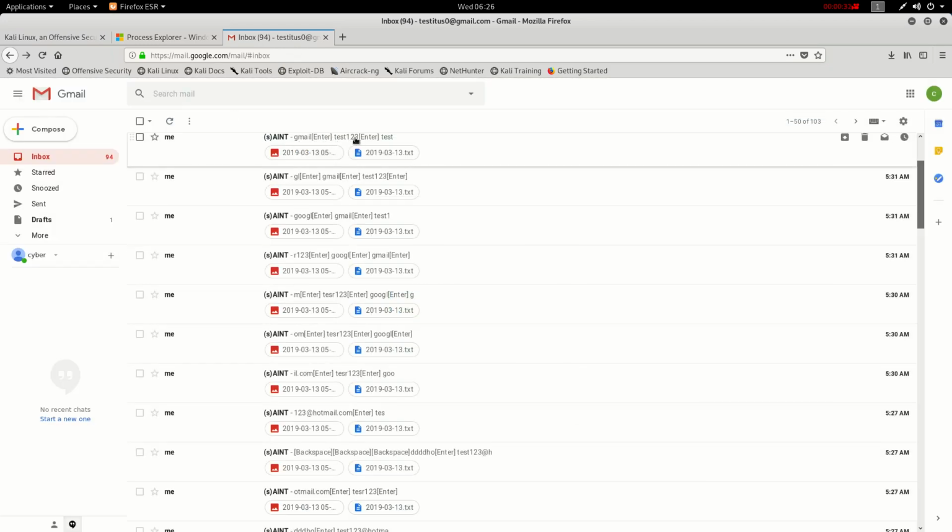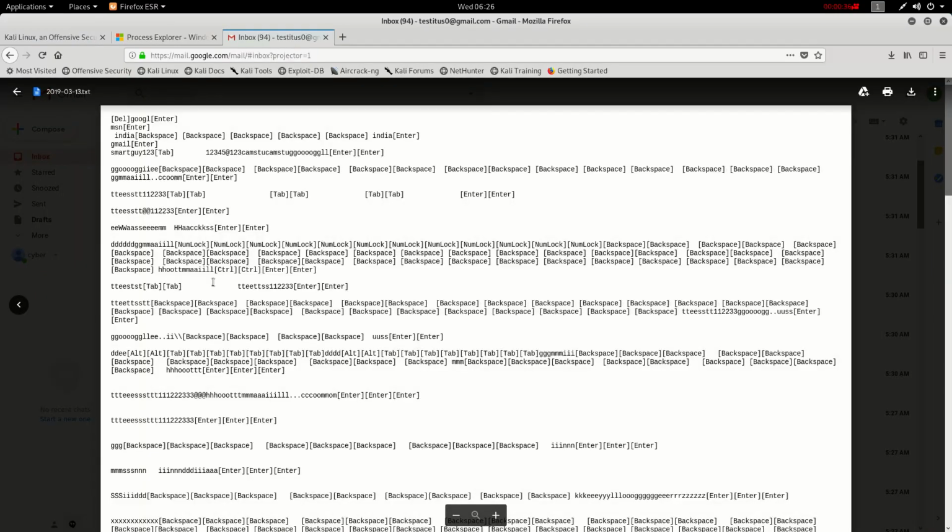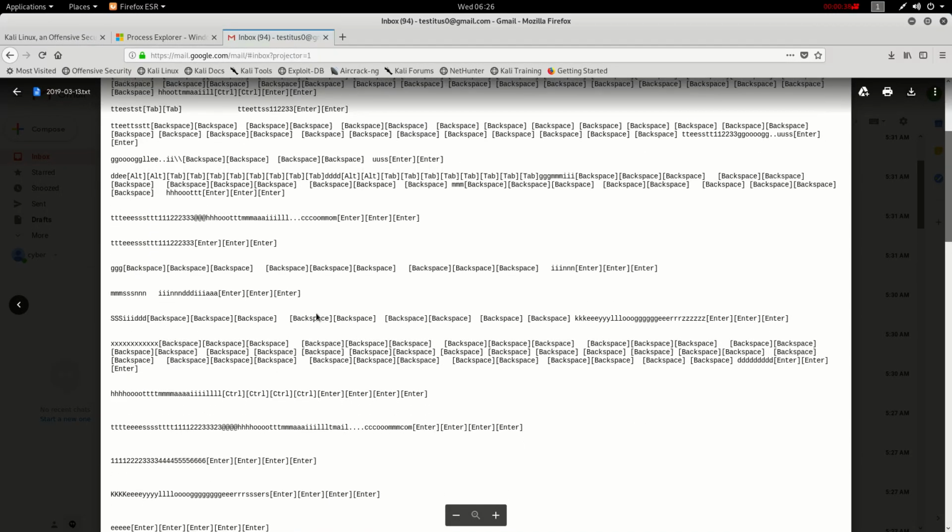And as you can see the password over here, this is a keylogger's logs. The password which I have entered is this. If you press backspace, it will show you the backspace over here. See, test123 was the password I entered. I pressed enter, and it shows enter.